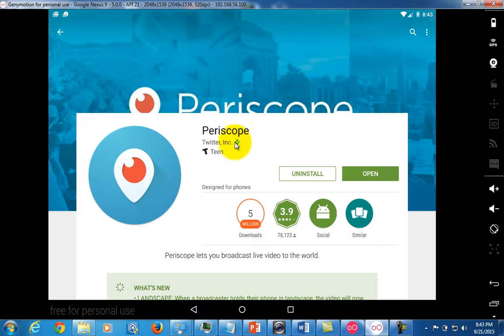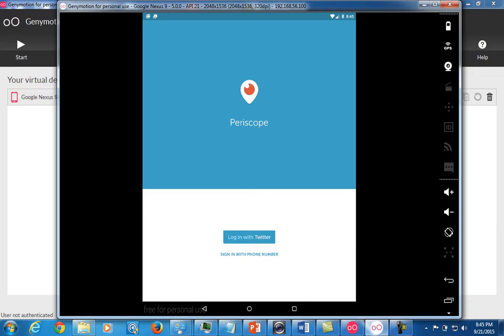Once you've installed the Periscope application, you'll want to click open. You are going to come to a screen that looks similar to the one you're looking at right now. If you have a Twitter account connected to the application that you're using, you're going to be able to log in with that Twitter account to connect it to Periscope. If you choose not to use a Twitter account, you can use a phone number in order to log in to Periscope and set up your account.